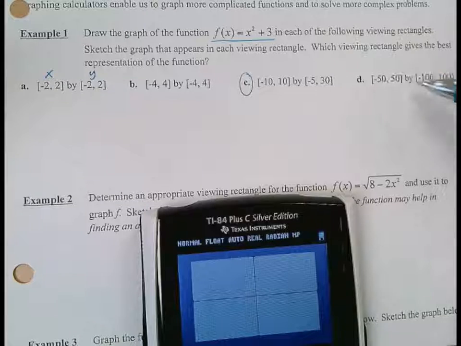D is also not a terrible viewing window. It's just zoomed out farther than it needs to be, so C is really the better one.